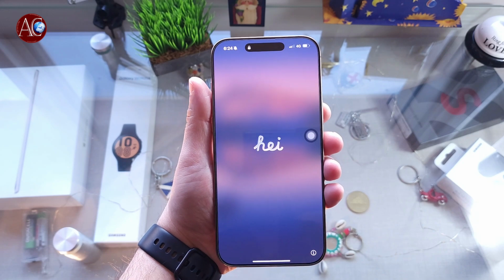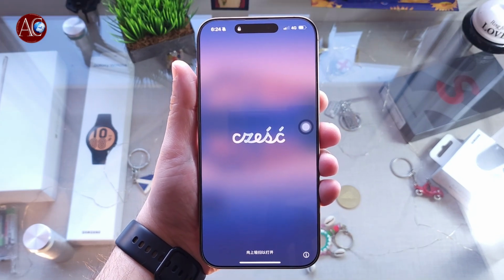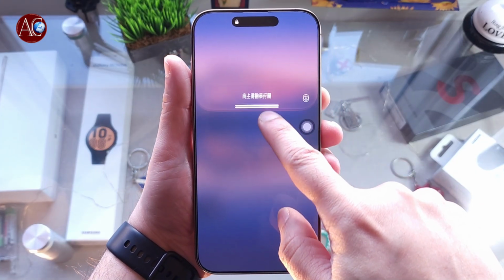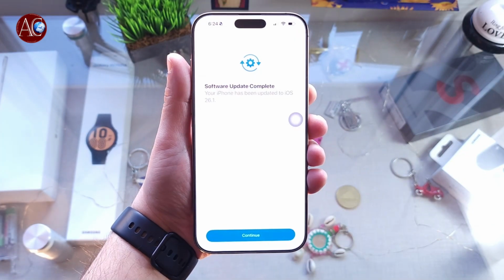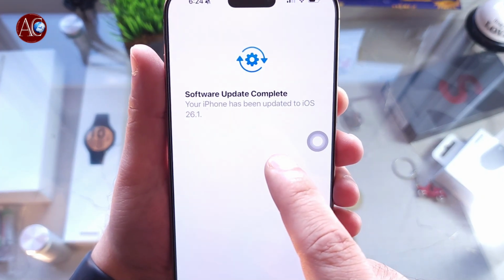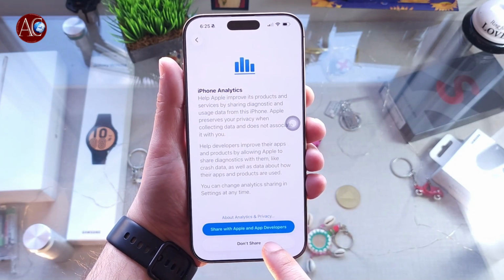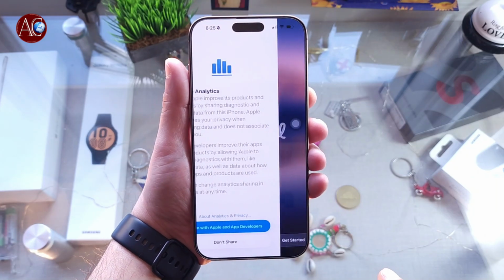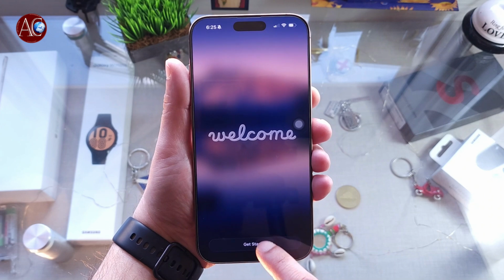After restarting a couple of times, my phone comes to this welcome screen. I have to slide up. See how beautiful the glass finishing is here. Slide up. You have to put in your passcode. The software update is done. You see here 26.1. Hit the continue button. I don't want to share any data analytics. Don't share. Welcome screen one more time.